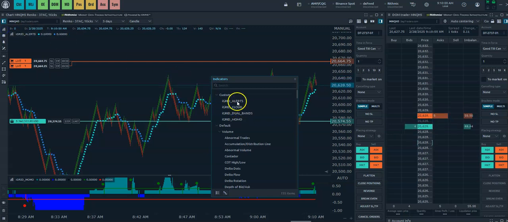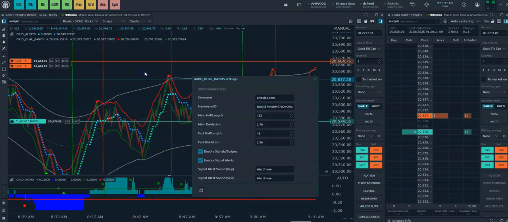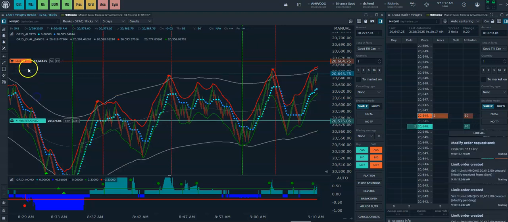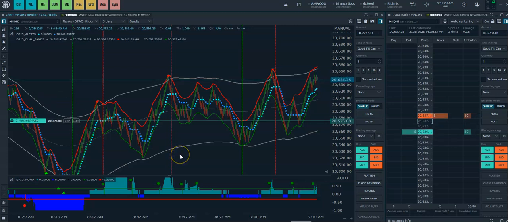Okay, we now have the igrid alerts. We have the igrid cloud. We have the igrid dual bands. And we have the igrid Momo down below, all part of the Quantower launch. Let's go ahead and take those out. That's my over daily goal for the day.